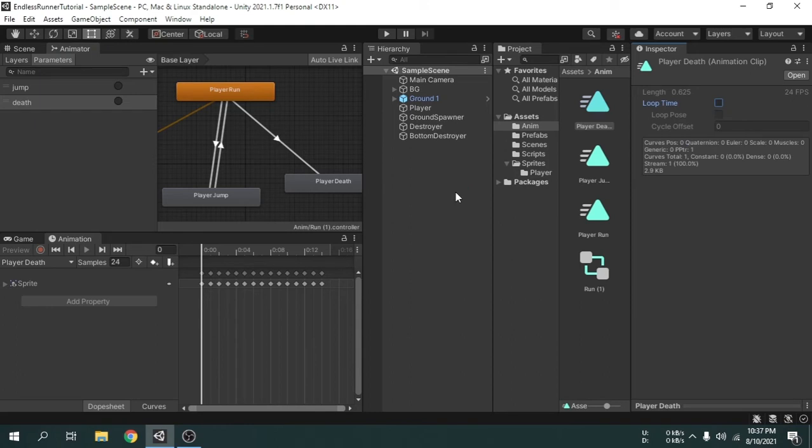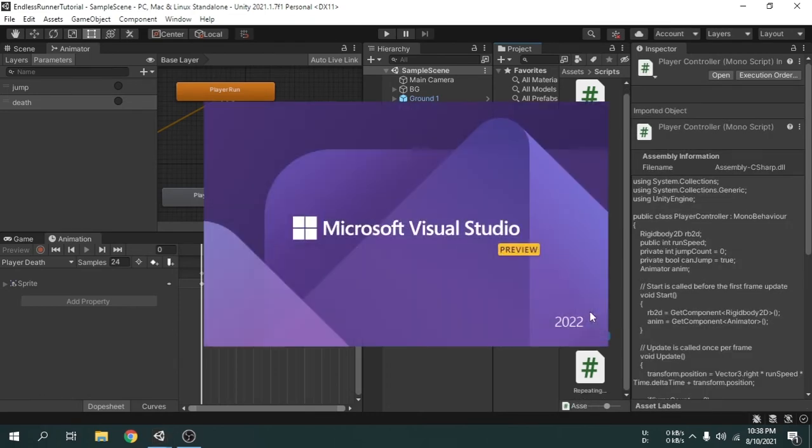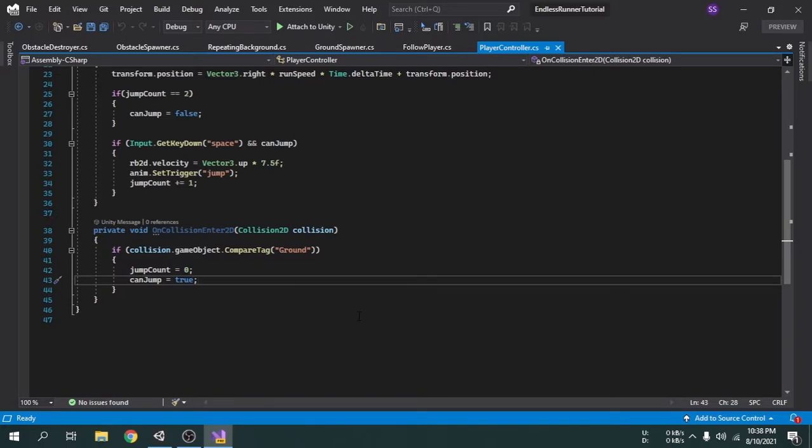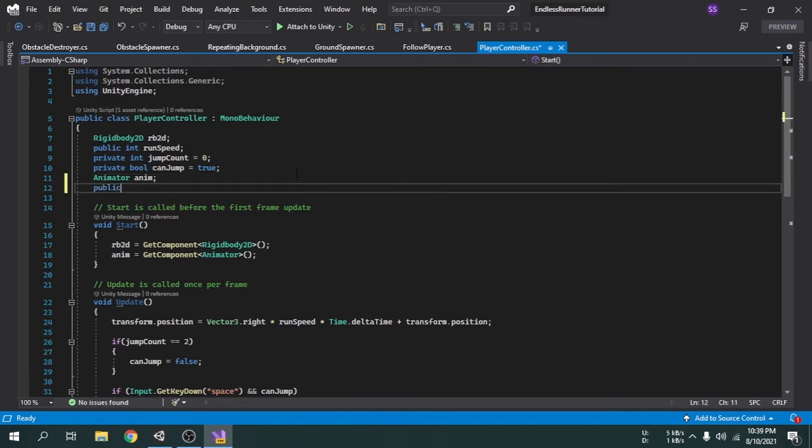So, now we will get to the code. First, we have to open the PlayerController script. We will create the game over system inside this script. So, we will first create a public bool variable called isGameOver. By default, it should be false. Now, we will make a function called GameOver.